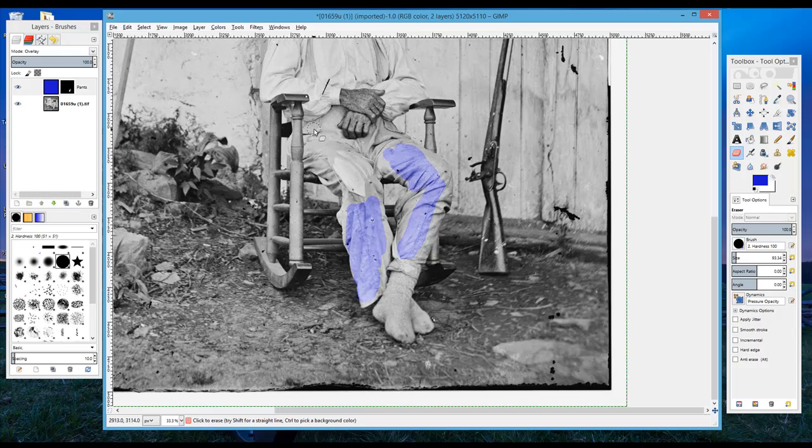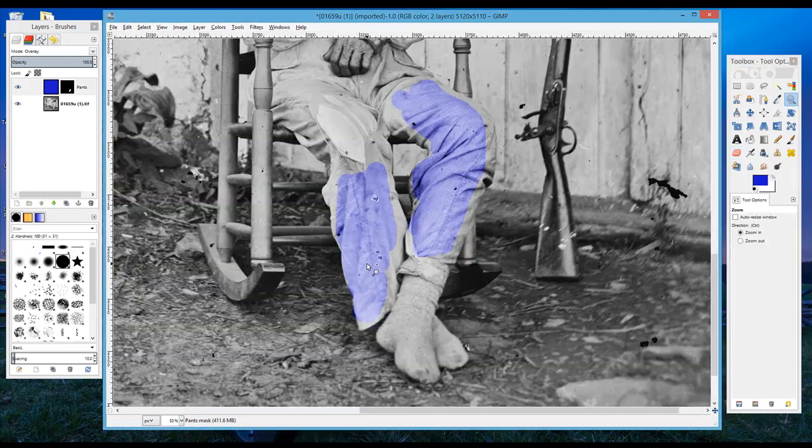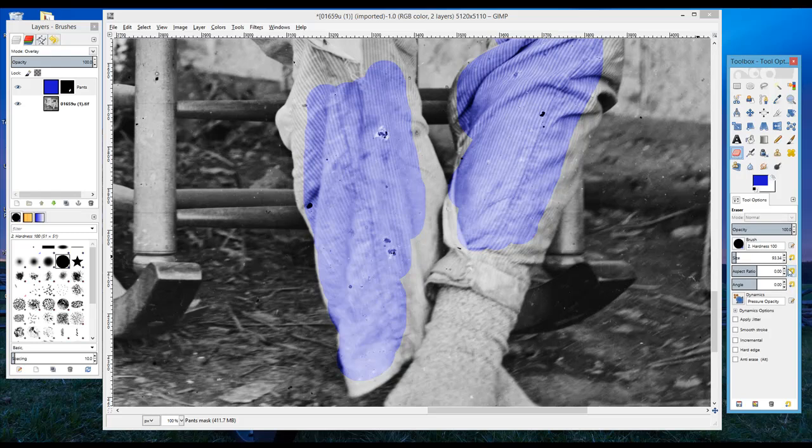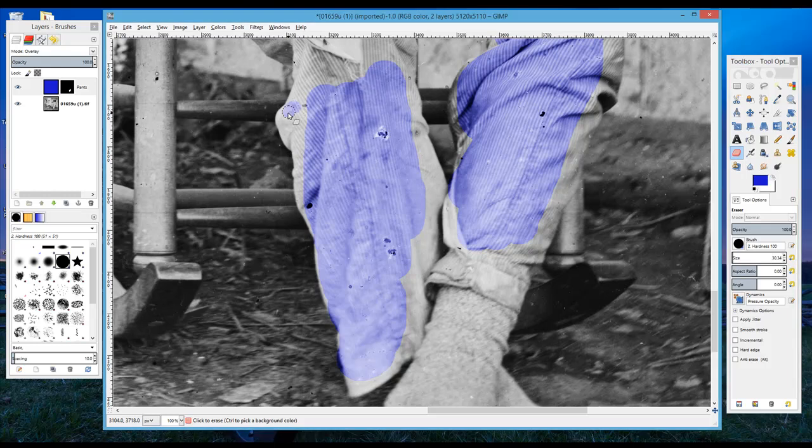So just kind of get some ideas here. I'm just doing some big sweeping coloring of his pants. Okay, you kind of get the idea. Now I'm going to go ahead and get my magnifying glass, and I can zoom in. If I go back to my eraser, I can make it smaller now. And then I can come in here and get some of these finer details right in here.